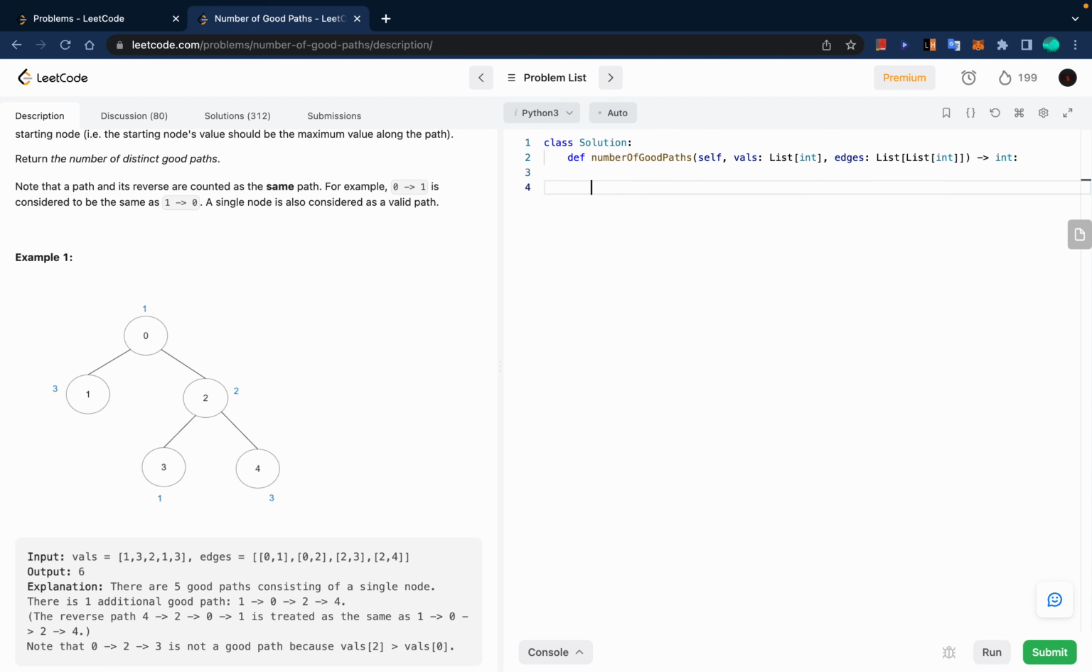So what I'm trying to say is, the first thing is I'm going to create a data structure. I'm going to create a new array called values, which would have the nodes sorted based on values. So that's what I'm going to do.